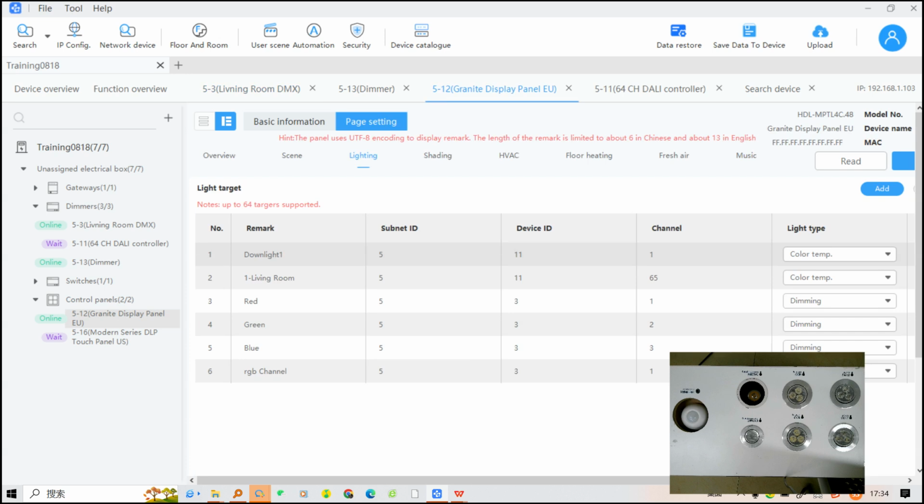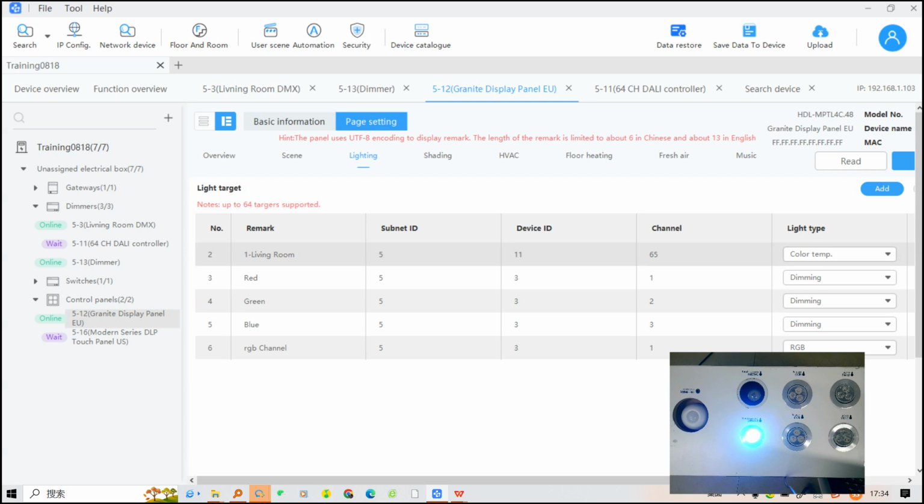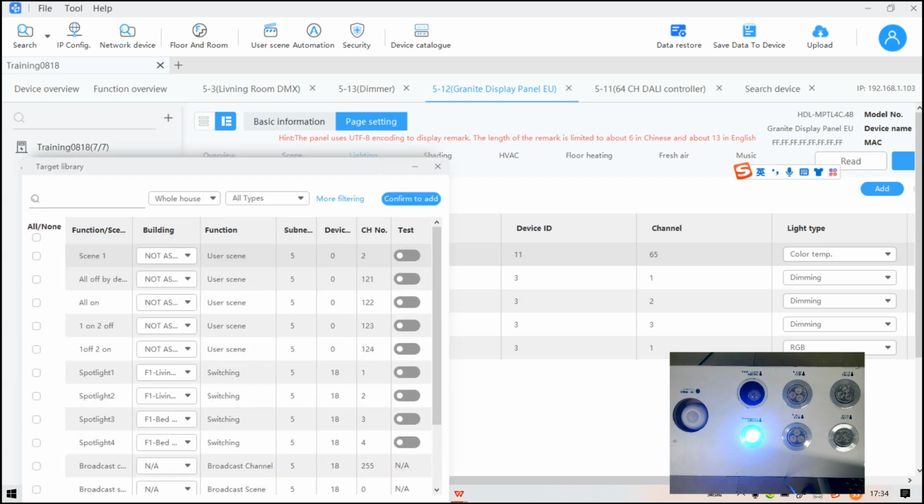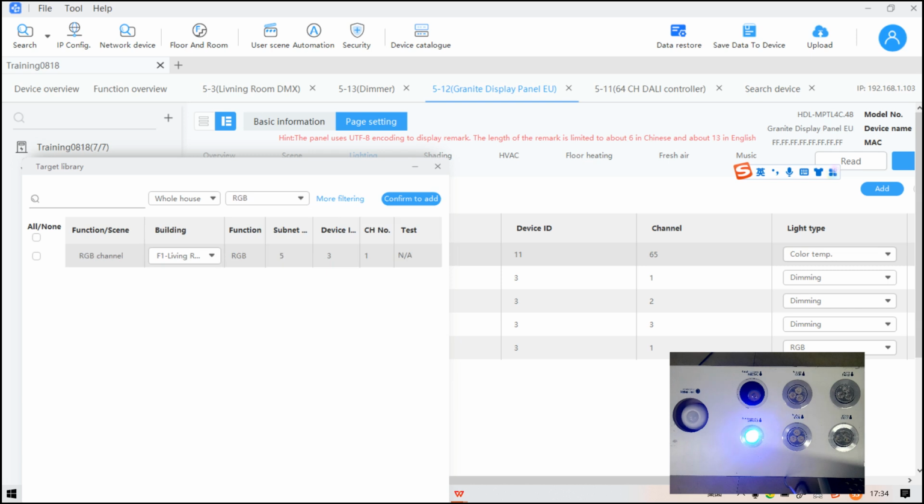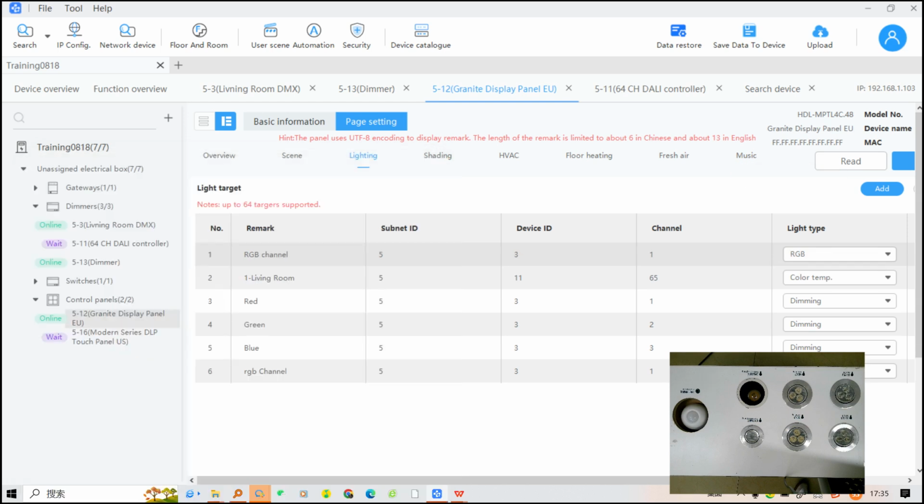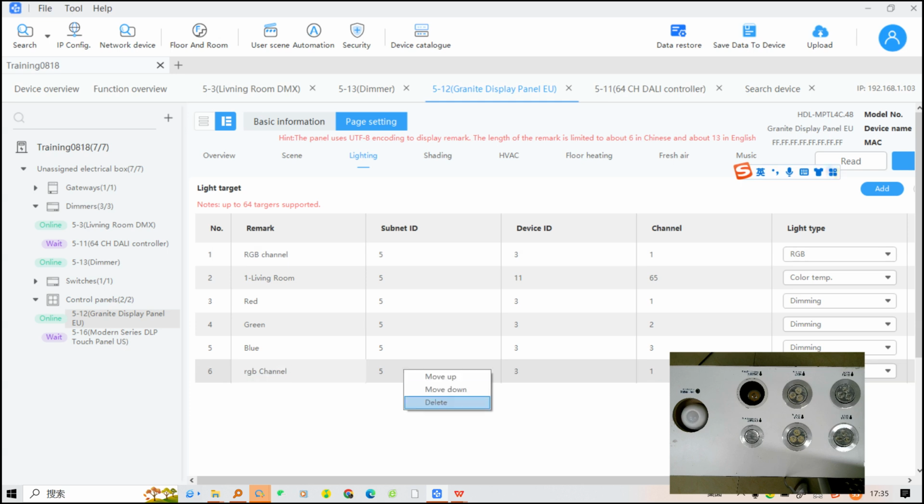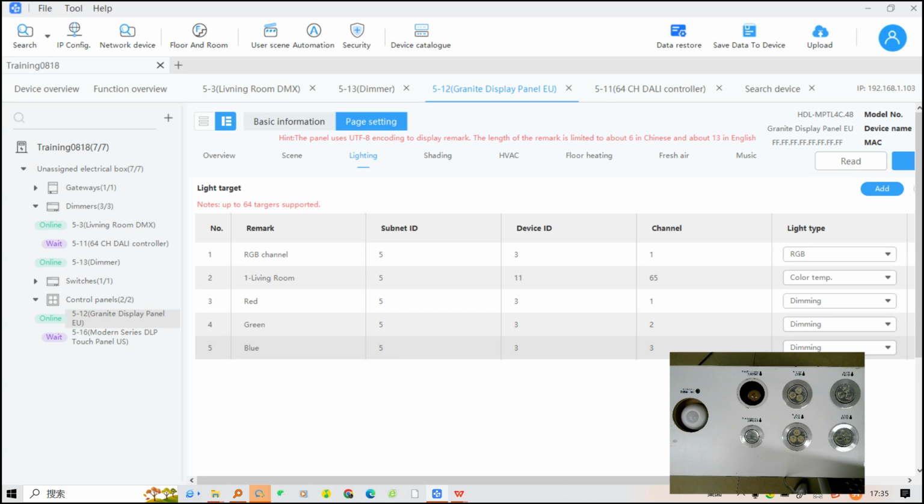Let's go back to the granny display and delete the previous channel, and then click Add to select RGB. Now this RGB channel is here. Click Add, select, and confirm to add. Now we add it successfully. Okay, let me delete this one. This is the old one, and click Save.